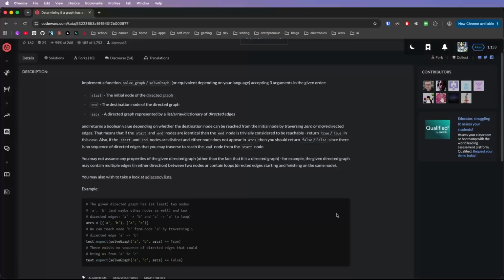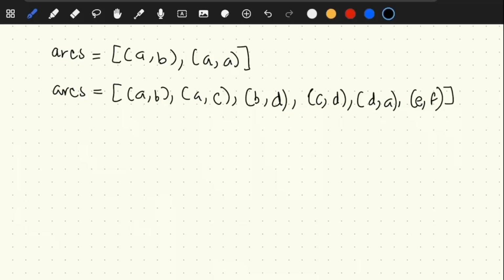Okay, so let me switch to my iPad, and let's take a look at these arcs and just understand how they will look visually.